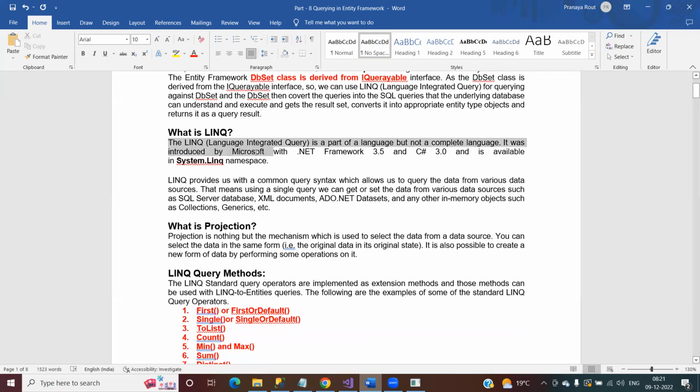So what is LINQ? LINQ means Language Integrated Query. It is a part of a .NET language, but not a complete language. It was introduced in .NET Framework 3.5 with C# 3.0, right? If you are using .NET Framework 3.5, then you can use this. So we are using .NET Framework 4.6.2, so we can use this.